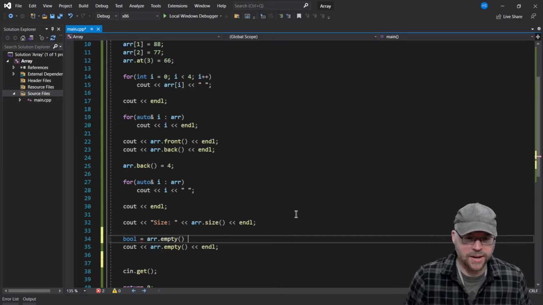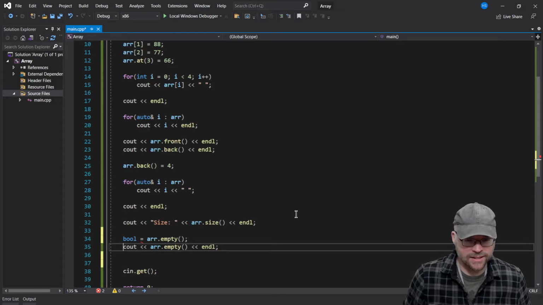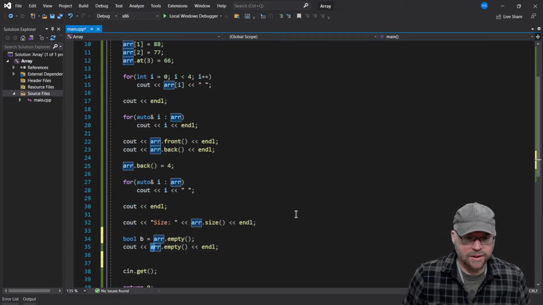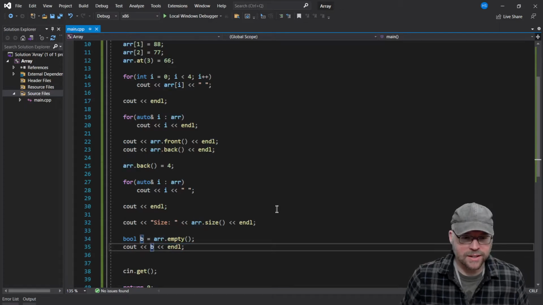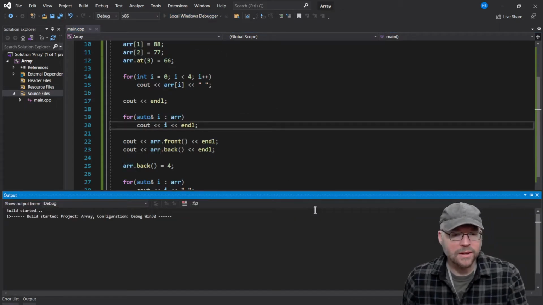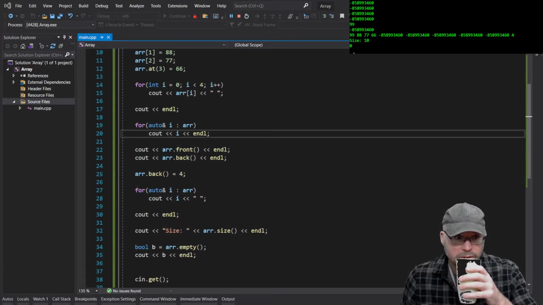Oops, I don't know why I keep putting endl on the end of things, and I probably should name this. Okay, so there we go. Now if I was to cout B, we'll see it's going to do the same thing. Right, so there's that 0 again.